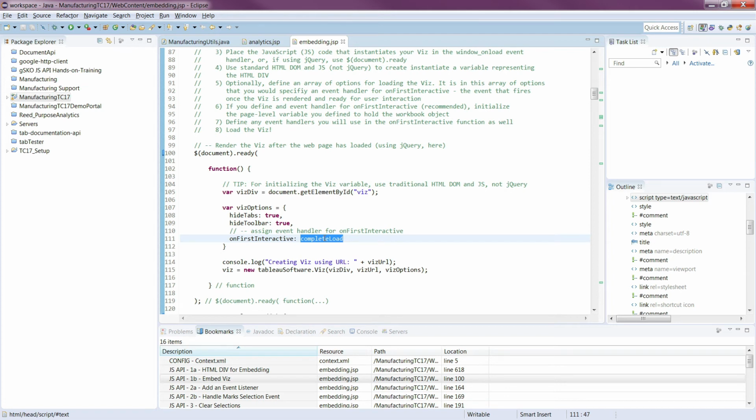We'll take a look at that in just a second. Lastly, there's that single line of code, the only one that we ever need have written to get the Viz loaded and presented to the user. And that Viz variable now represents the embedded Viz.